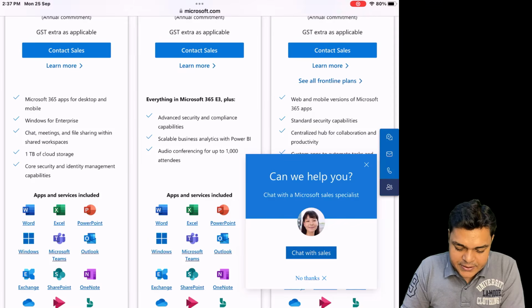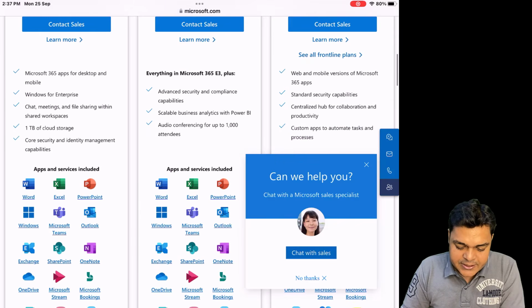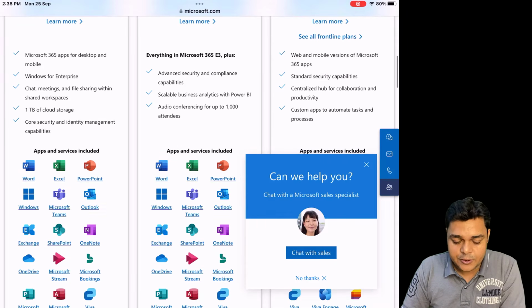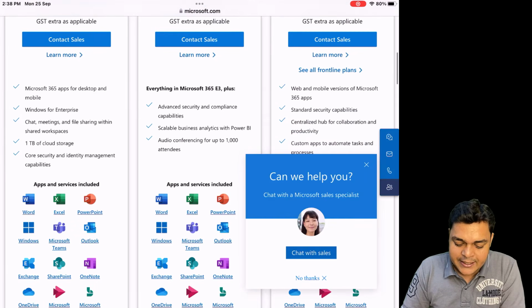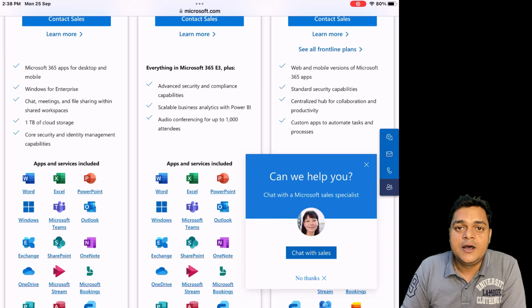Windows for enterprise. You can find the chat, meeting and file sharing within a shared workspace, with the help of SharePoint or OneDrive. You can share your data with each other. 1 TB of cloud storage, the OneDrive space, you can find in the E3 license. You can store up to 1 TB of data. Core security and identity management means you are able to control and manage user account security.